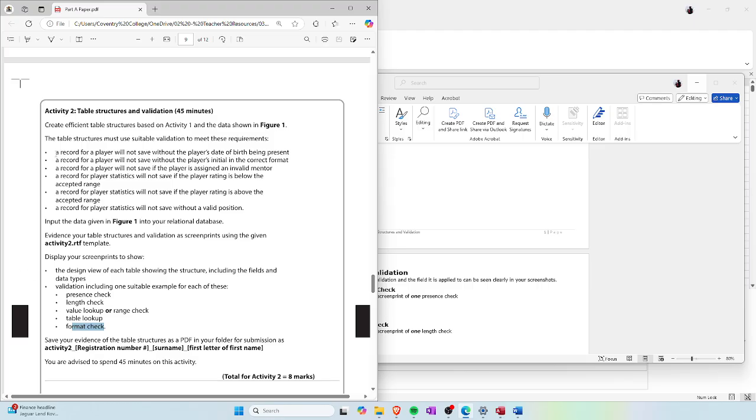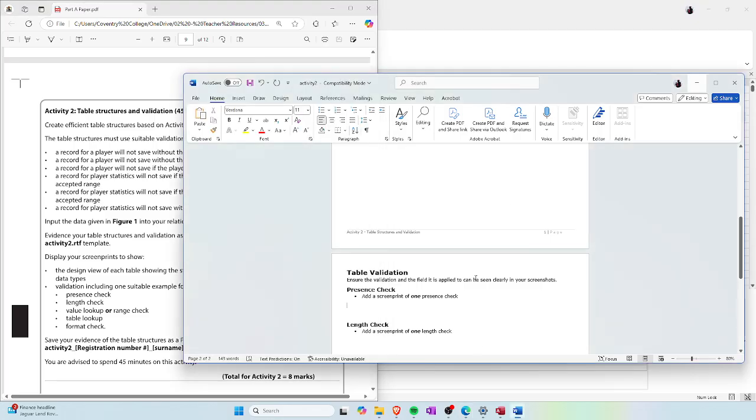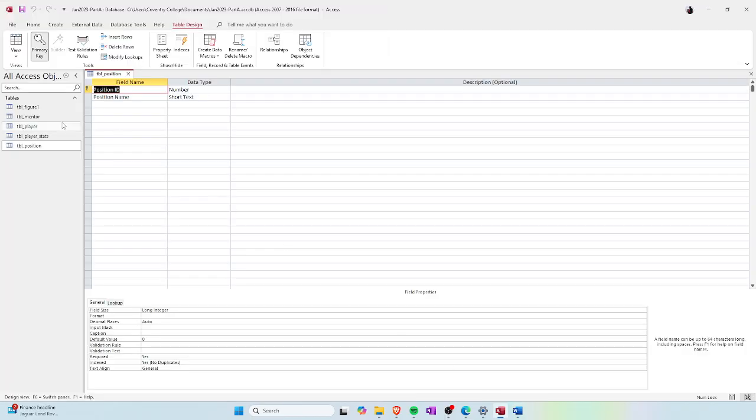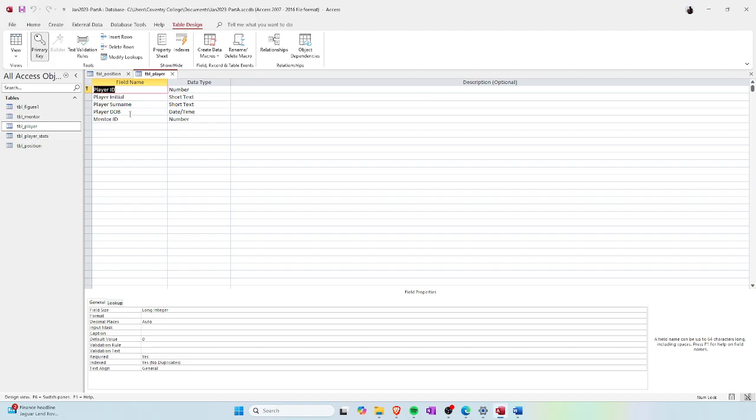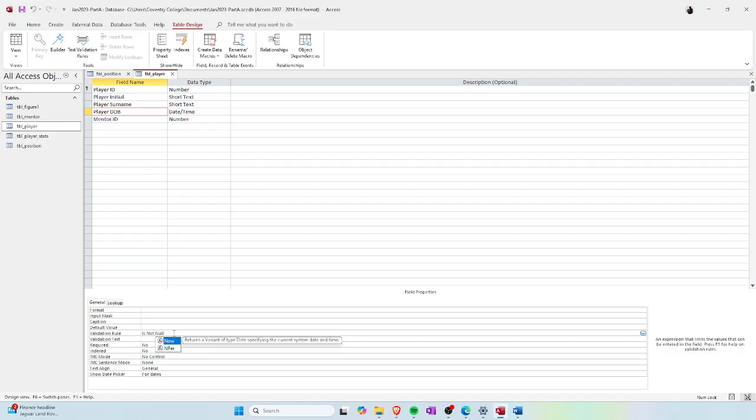So I said on these bullet points, there'll be an example for presence check, for range check, and for format check. So for presence check, which one is it? A record for a player will not save without the player's date of birth being present. That's a presence check right there. So we go to Access, we go to the table that has the said field name, player date of birth. The validation rule for presence check is 3 words with spaces: is, not, no.